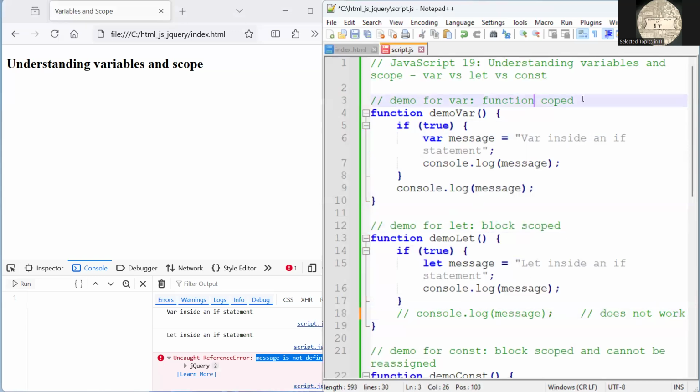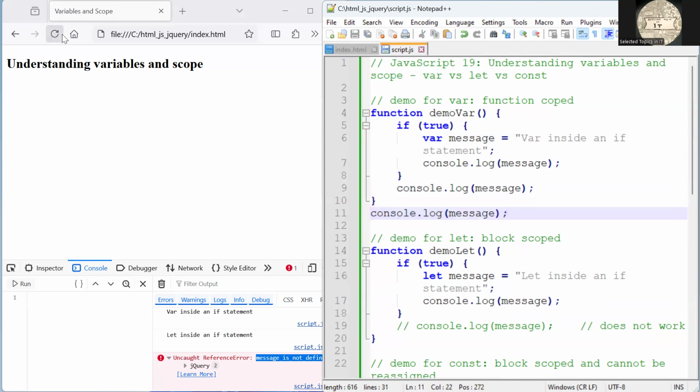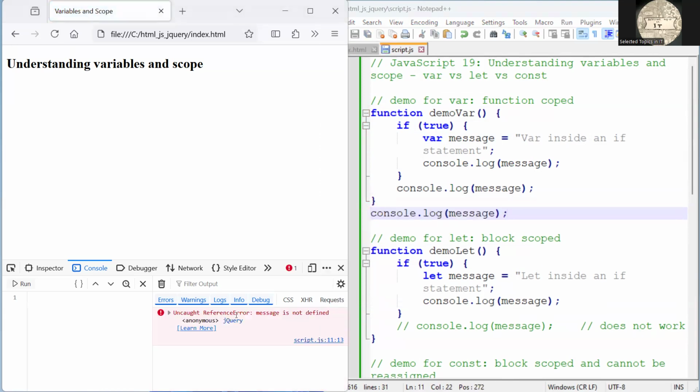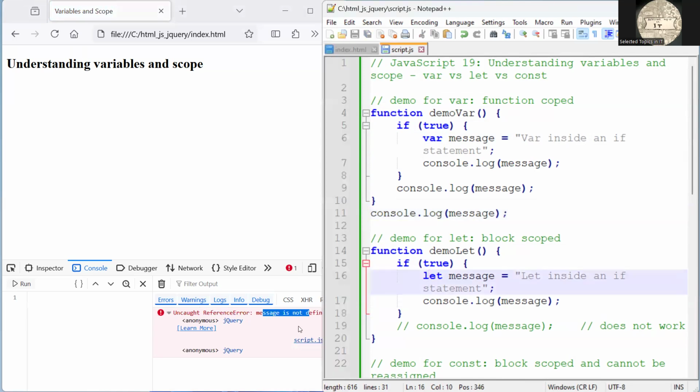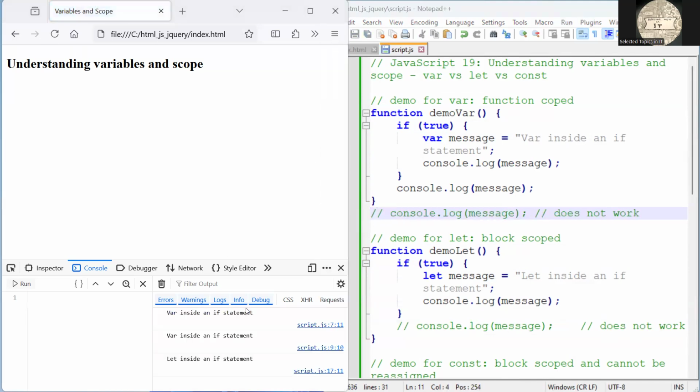Now here I mentioned this is function scoped, but let's have a look at what happens if we try to access this from outside of the function. So here that also throws a reference error, saying message is not defined at line 11. So we're quite consistent here. Now I'm going to put the same comment here and comment it out. So now the program works perfectly fine.